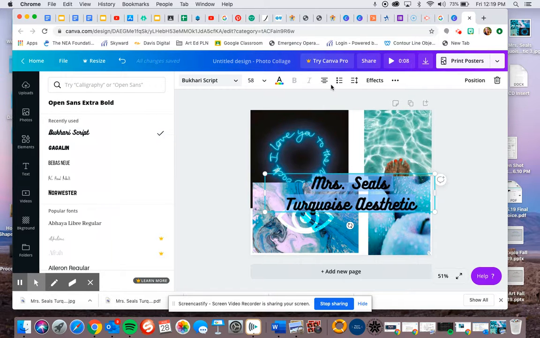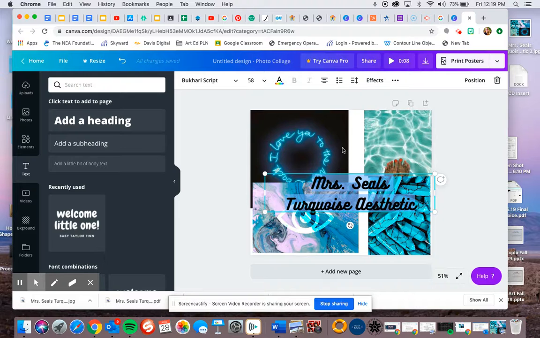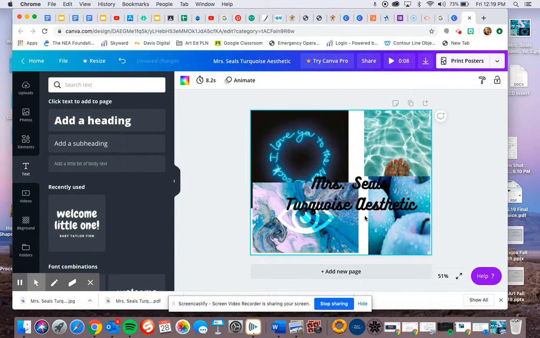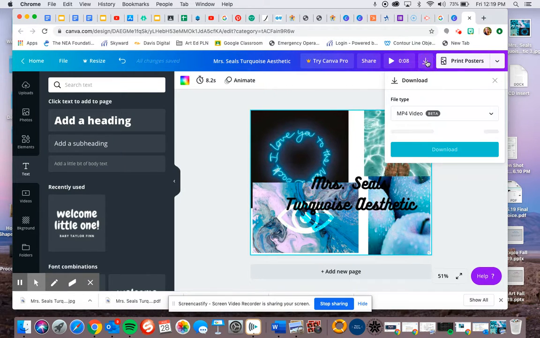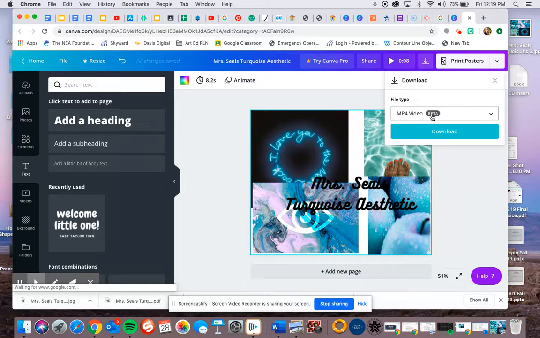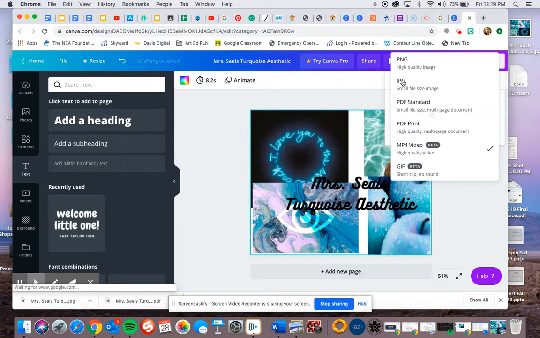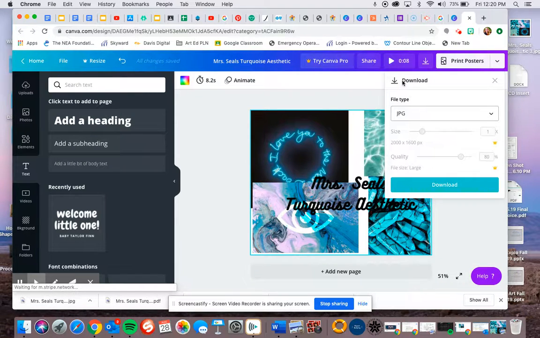You might want to change the color of the font as well. Like this wouldn't really work super well because there's too much black in the images, so it wouldn't stand out well enough. But once you have it exactly how you would like, you're just going to click on this down arrow for download. You want the file type to be a JPEG. So make sure you select JPEG and then download.